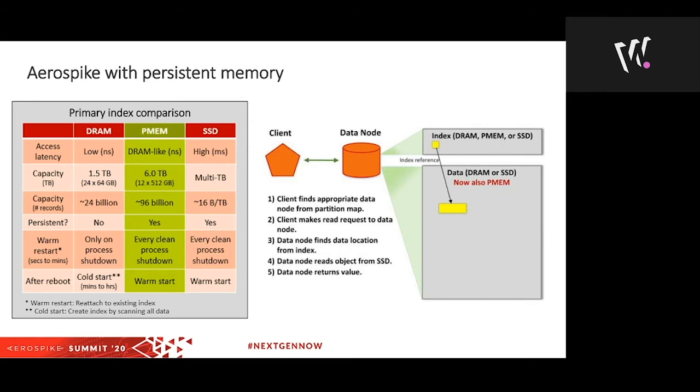And then I just wanted to, like I said, add a few numbers to what I was talking about before, about persistent memory having both DRAM and SSD capabilities. On the right is your standard access pattern, where an Aerospike client queries a data node. The data node looks it up in the index, which points directly to the data on device.